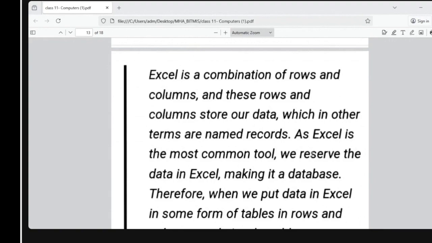Suppose I have created one table in MS Excel, and another table for another class. In this way, I have created so many tables or a spreadsheet and a collection of these tables. I can say that I have reserved my data in Excel, making it a database. Stock market charts show how much it is growing and how much it is rising.